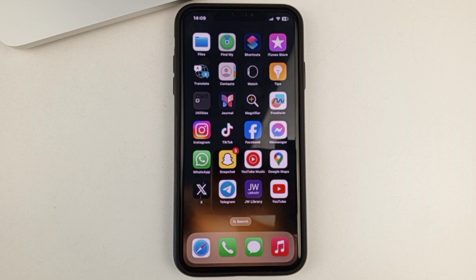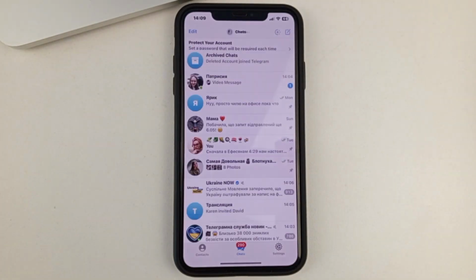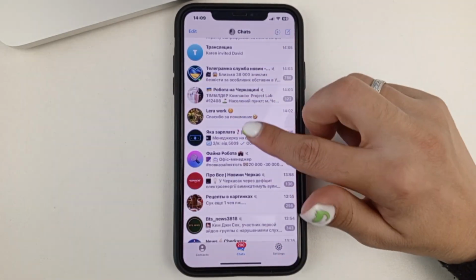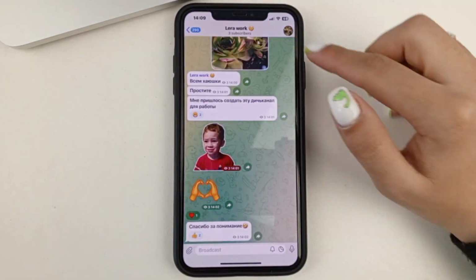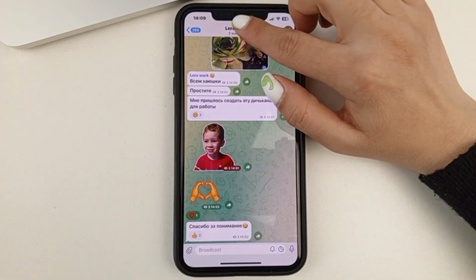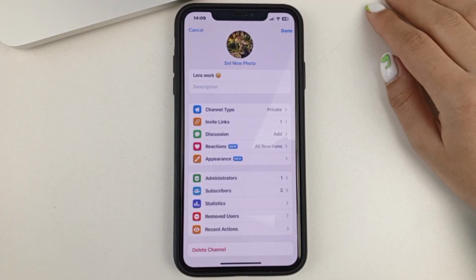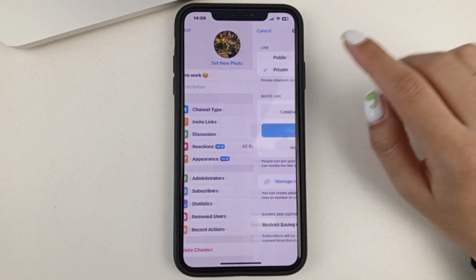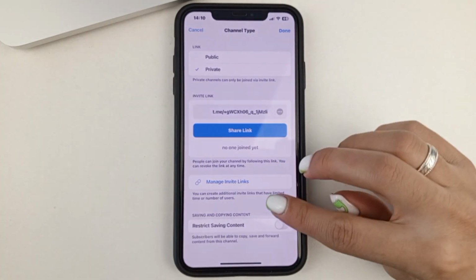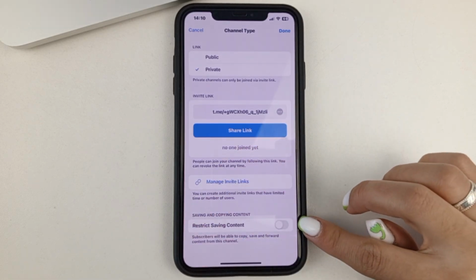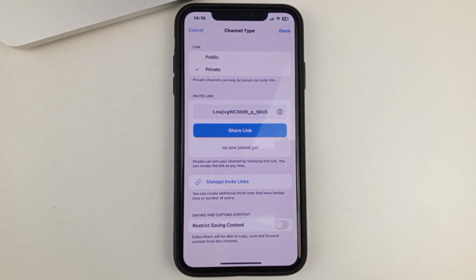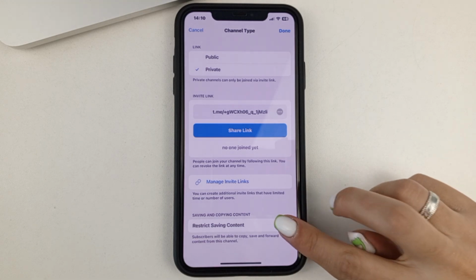So, let's get down to our topic. And first of all, open the Telegram application on your phone. Next, you'll need to find your Telegram channel that you've created. And now at the top in the middle, click on the channel name. Then in the upper right-hand corner, click change. And now find the section called Content Type. And here you'll need to, at the very bottom, find the section that's called Limit Content Saving. And now you need to activate it.